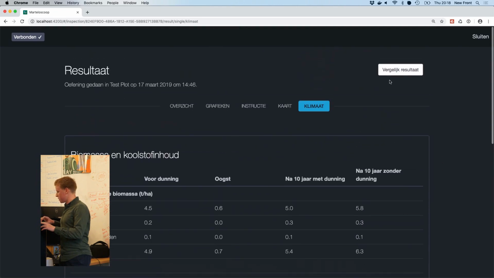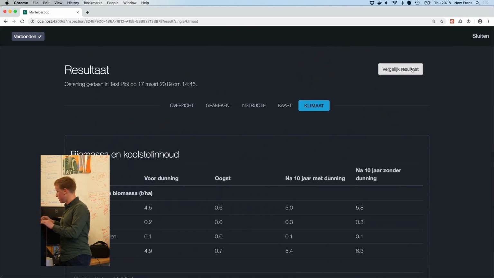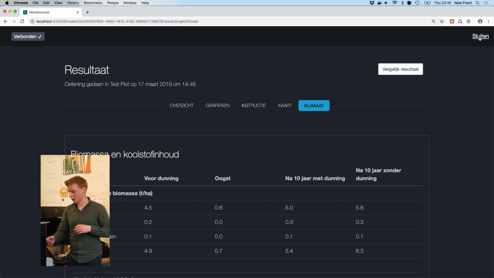Very domain specific. You can even compare it with another exercise. One student can have his result, and then compare with another student and see who did best and why they did best. Like if you chop down small trees, it might not be a good idea.